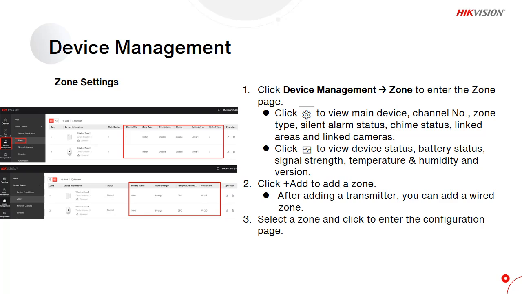On this page, you can set the zone parameters on the zone page. Click Device Management and Zone to enter the zone page. Click to view main device, channel No, zone type, silent alarm status, chime status, linked areas and linked cameras. Or click to view device status, battery status, signal strength, temperature and humidity and version. Click plus Add to add a zone.